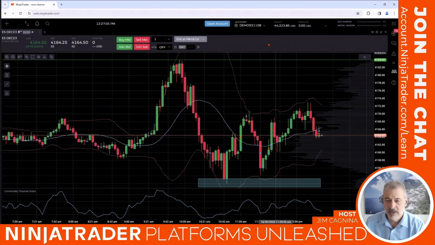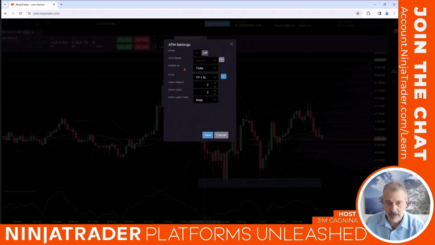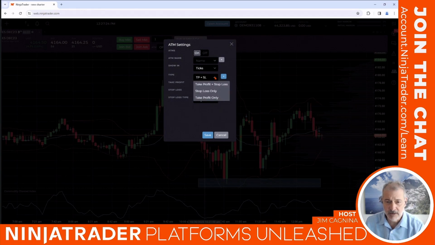Okay, so let's think about this ATM for a second here. Let's go to that little cog again. We could turn ATMs on. We could even name them if we want to save them for later. We want to show them in ticks, right? The smallest price increment that could happen in a marketplace. And then this particular type is going to be a take profit plus a stop loss, TP plus SL, or I could just do stop loss only, or take profit only. In this particular case, it's going to be both, take profit and stop loss. And we're going to mimic that trade.